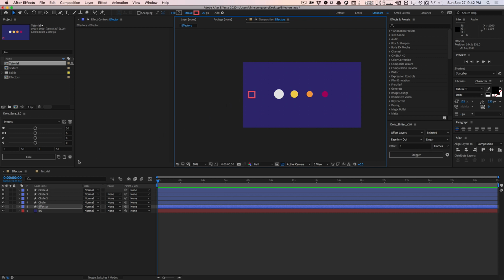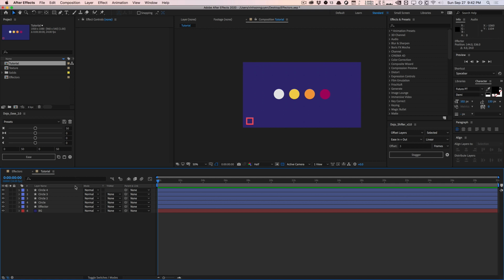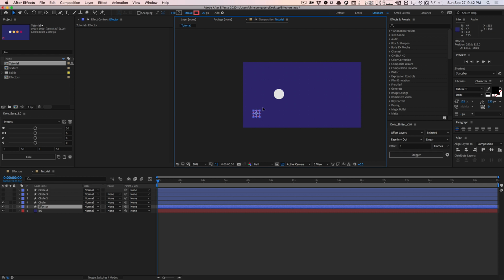So I'm going to go ahead and hop into the tutorial composition, and I'm going to go ahead and disable some of these circles right here. So we just have one circle to focus on. And what I wanted to do is I want this circle to react to this little square. So when I get close to it, it does something. And in this particular case, we'll be doing some scale and position just to kind of give you an idea of how to do it.